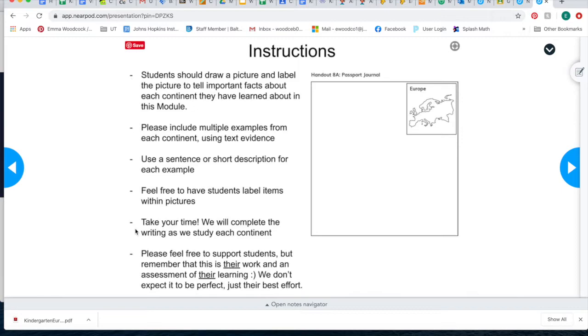We're not doing them all at once, so you can take your time with each page. And moms and dads and caregivers, remember that this is your students' work, not your work. It doesn't have to be perfect, but they should do their best effort. Of course, feel free to help them type in their sentences, because that's a new skill for kindergarten. But if they need to practice it, they could write down the sentence for you on a piece of paper, and then you can type it in for them.